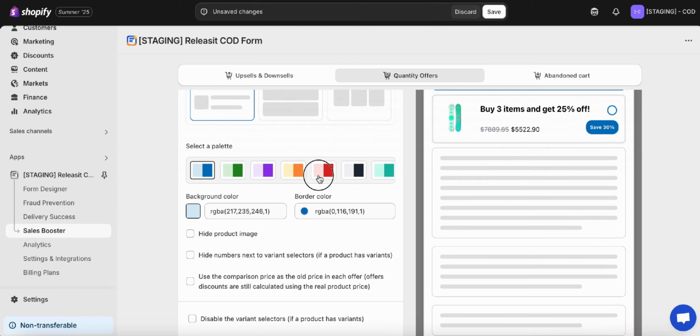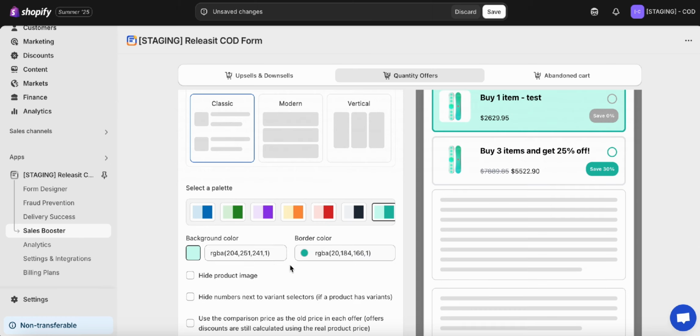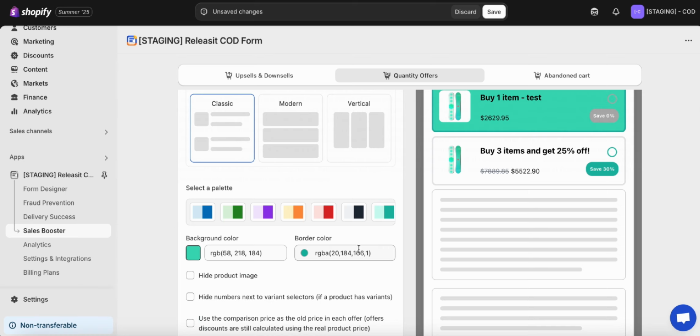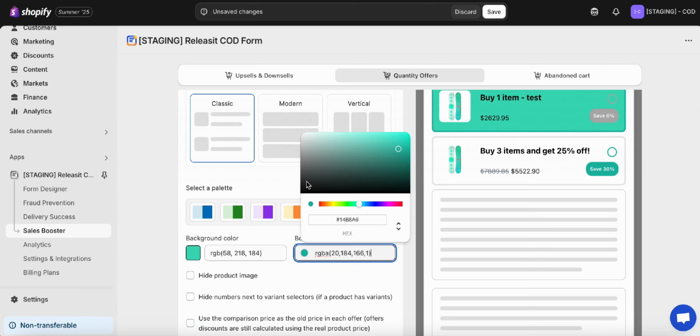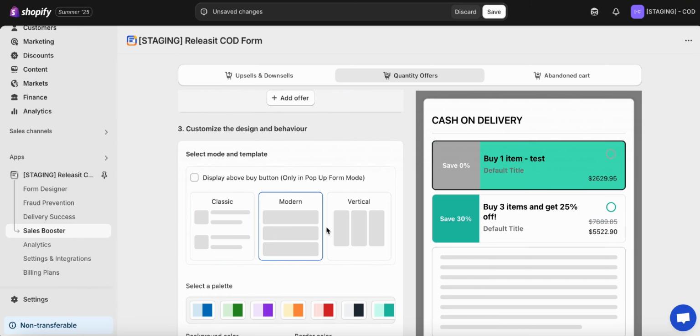Customize every detail, from the button text to colors, fonts, and field spacing. This ensures your offers blend seamlessly with your storefront's design. All changes you make are responsive in real time across desktop, tablet, and mobile views. What you see is what your customers get, no surprises.